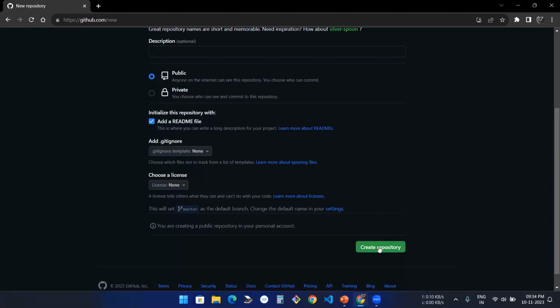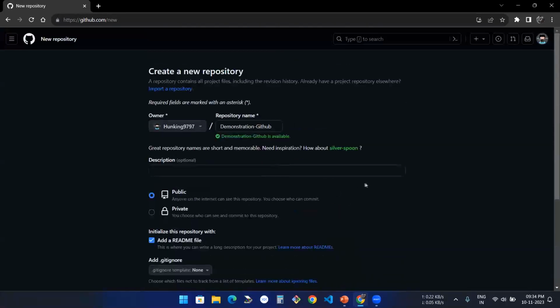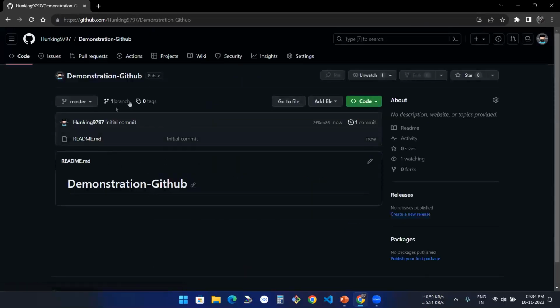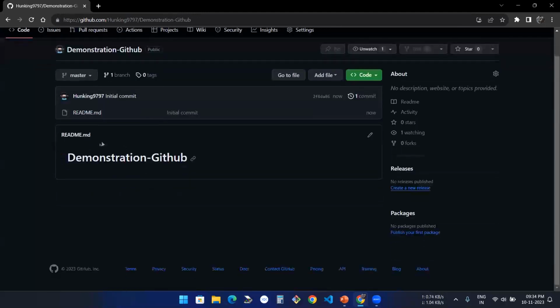So I'll now create the repository. Just click on create repository. So we will now have demonstration GitHub as a repository name. So I click on create repository. So now the repository is created. So the readme.md file is created as an initial commit. So here we can see our readme.md file. So whenever a new developer or any other developer visits your repository, he will have quick guidelines to go through for working on your repository.